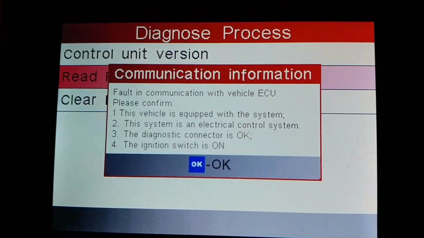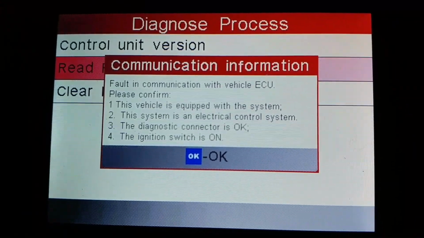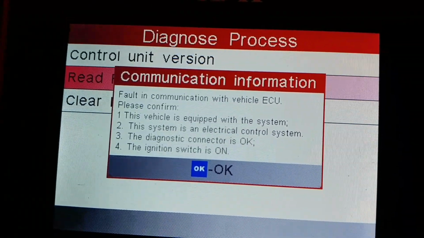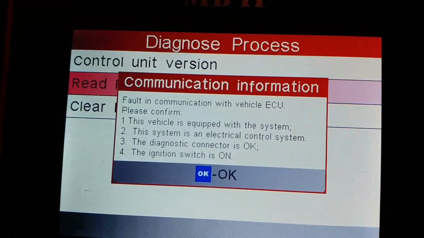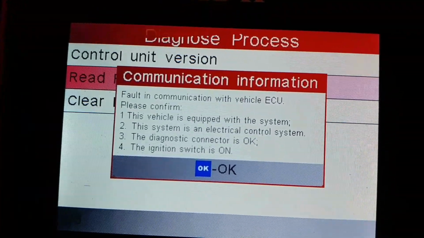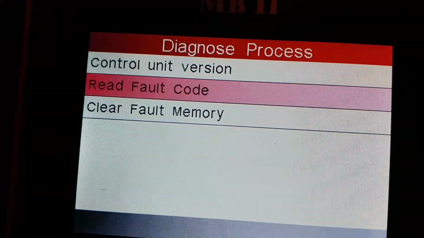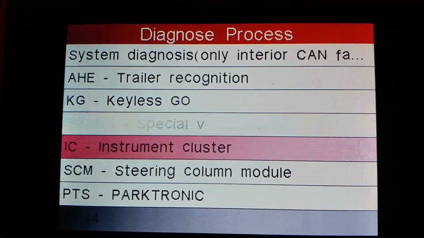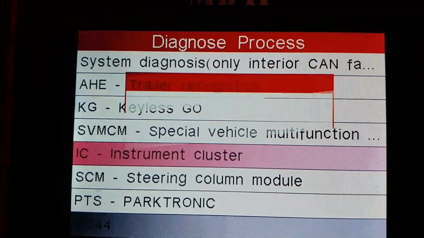Yeah, so communication information, there's a fault with the vehicle ECU. This is a generic response that the system gives back, I think, when the module is not present in the car. I've seen that happen with Parktronic because I don't have Parktronic.